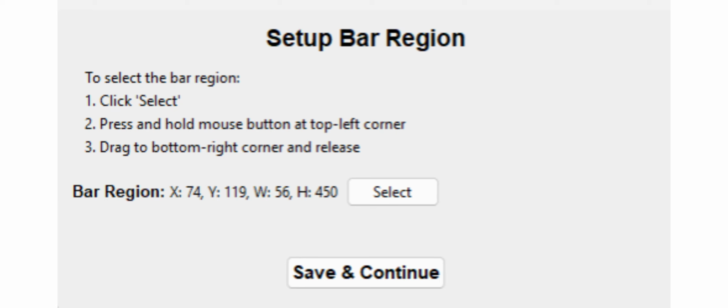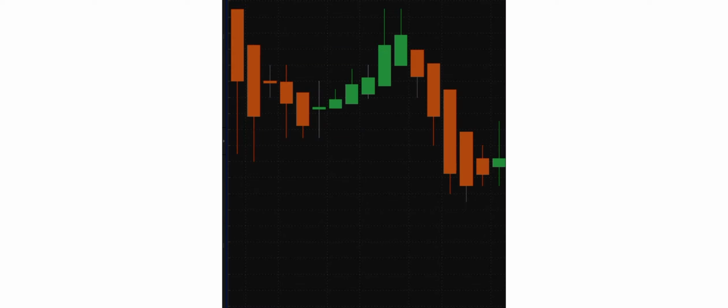Step 3. Bar Region Setup. Click Setup Bar Region to define your monitoring area. Click Select and choose the area of your chart where bar changes occur, typically on the left side of the screen where new bars form. Click and drag to create a rectangle around the area that visually changes when new bars appear. The red overlay shows exactly what the application will monitor for motion.